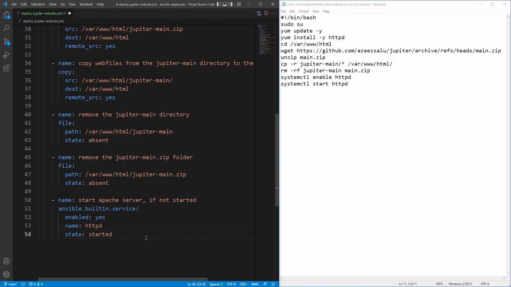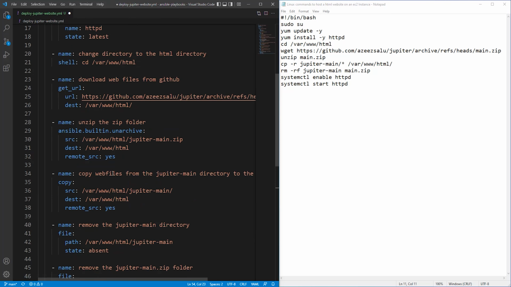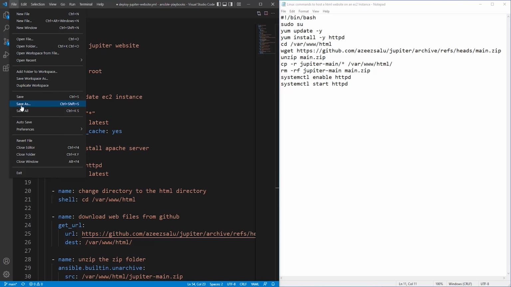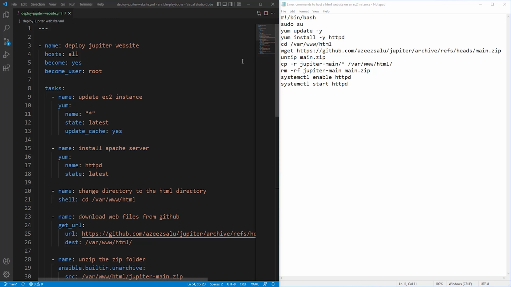This is all we need to do to write the playbook that will install the Jupyter website on the EC2 instance in the private app subnet AZ1 and private app subnet AZ2. The next thing I want you to do is save this file. I'll scroll back up and I'll click File and click Save All. Once you have saved the file, I'll maximize this.